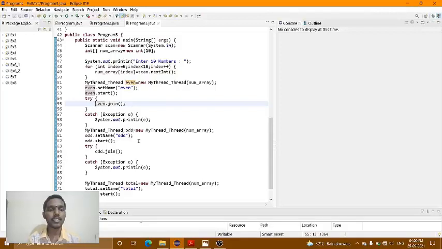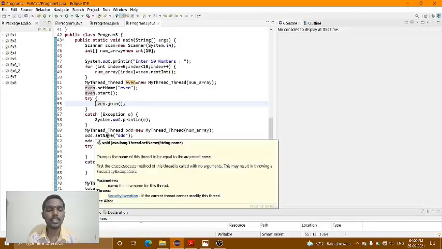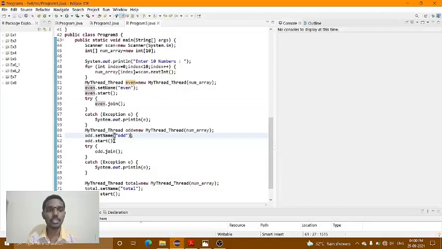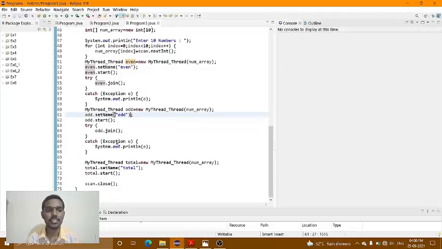And we create another thread called odd by passing the same numArray, and we set the name for this thread as odd, and call the start function that calls the run function of our defined mythread class. And next we create another object of our mythread class as total that similarly takes the same numArray as a parameter, and we set the name for this thread as total, and call the start function. At last we close the scanner object.